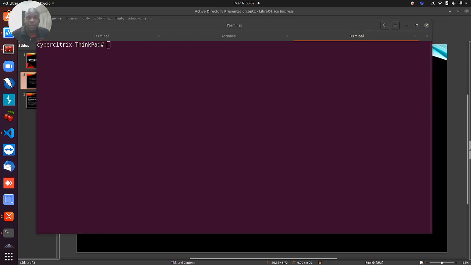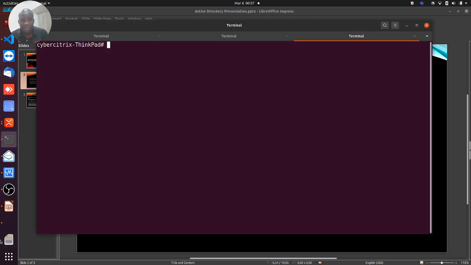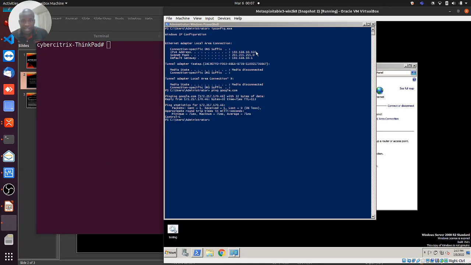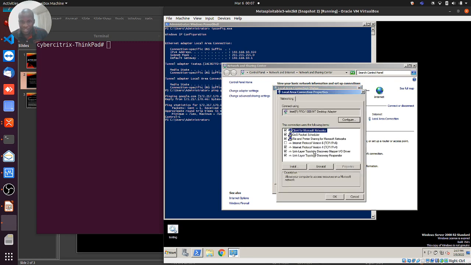Also, everything we'll be doing will be from an Ubuntu machine. Now, all you need is just a computer connected to the same network where the Active Directory server sits, and that's just what you need to do everything we're doing today. So as you can see, I've got that Windows server over here, and it's connected to the same network. But I have actually configured this network connection the hard way. Maybe I can show you that manual configuration.